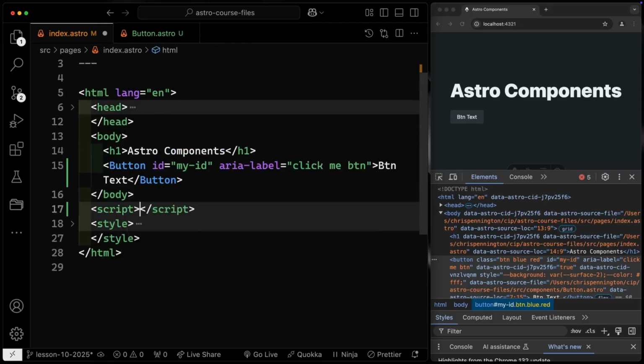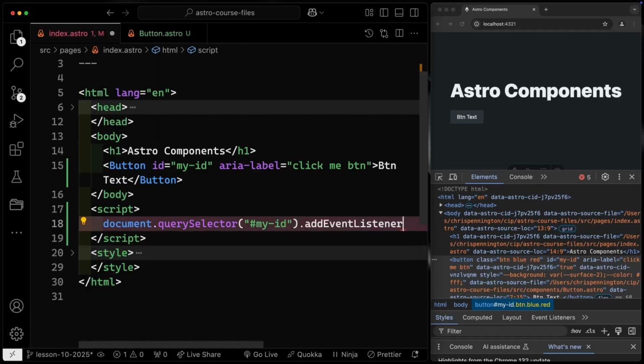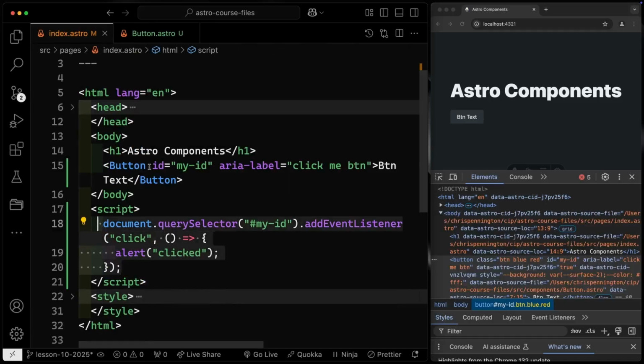So I'd have a script right here, and I'll have document.querySelector, we'll have my ID, we'll just add an event listener for a click, we'll just alert, clicked. All right, so now this will happen where the button is actually being invoked. So if I come over here and I click, it says clicked.